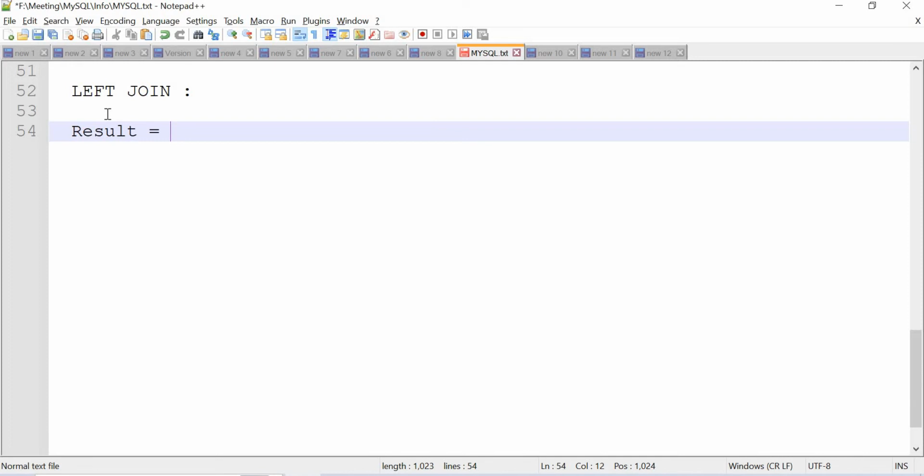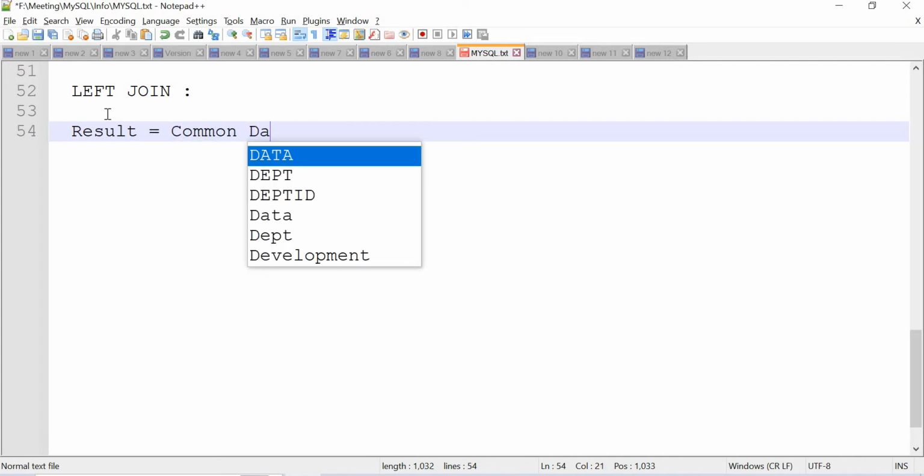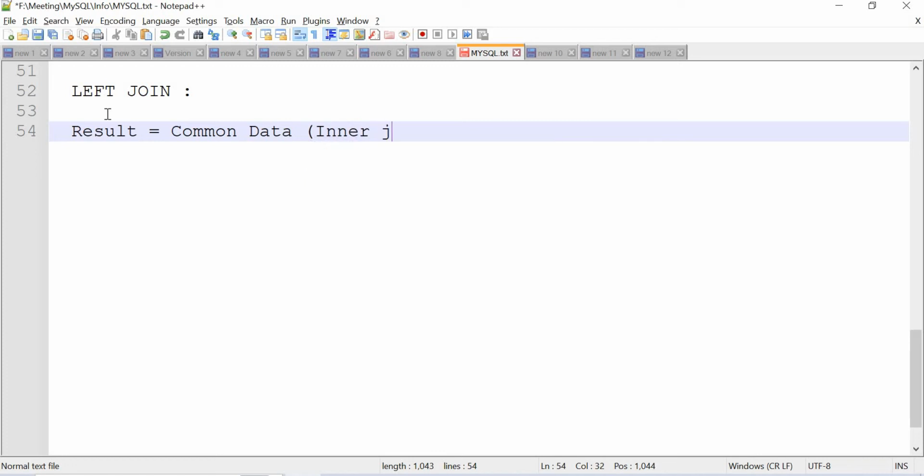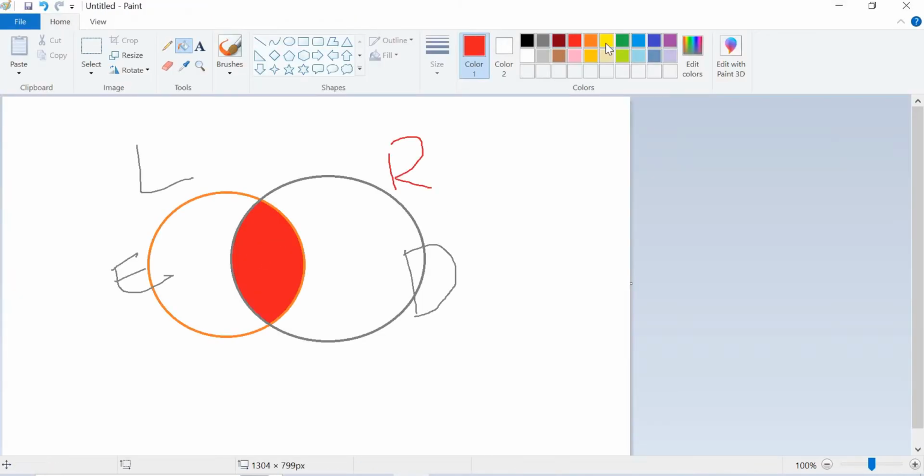The result would be the common data, or inner join data, plus the leftover data in the left side table. Now, the common data is this, and the leftover data is this. So this is the result set for the left join: the common data plus the leftover data in the left side table, in total, comes under the left join output. Let me quickly show you practically in MySQL RDBMS.